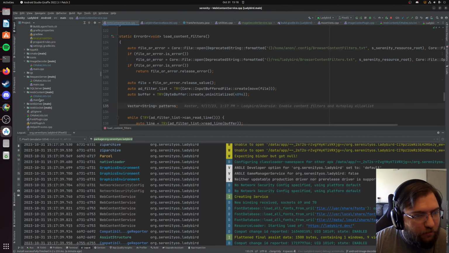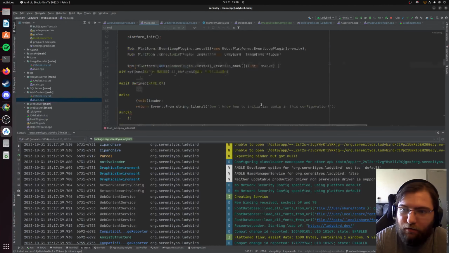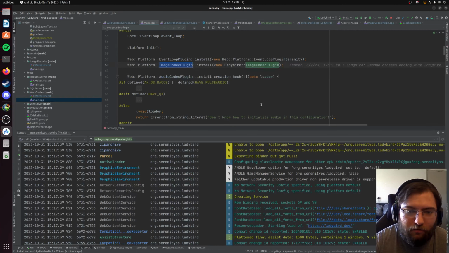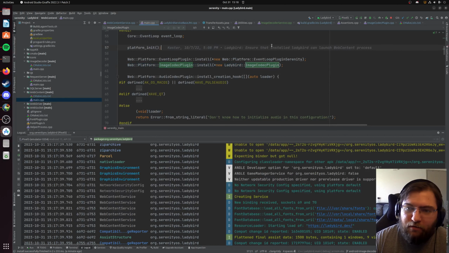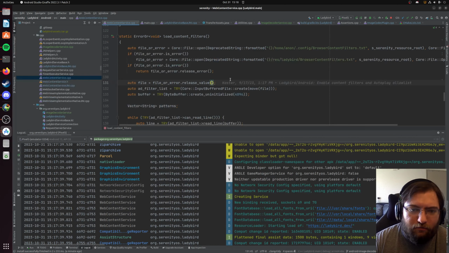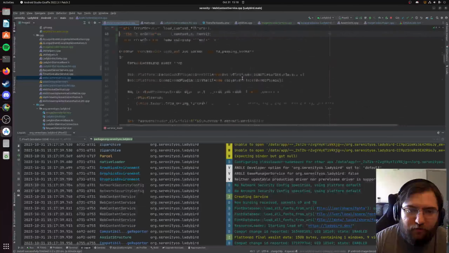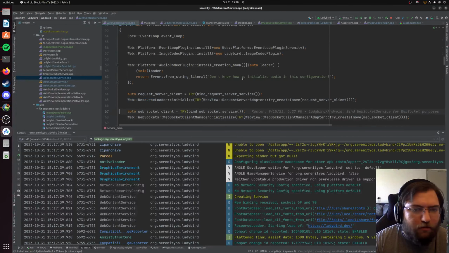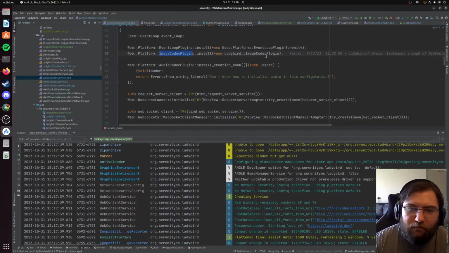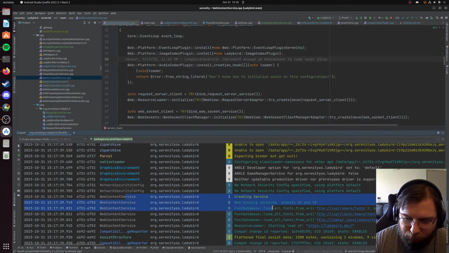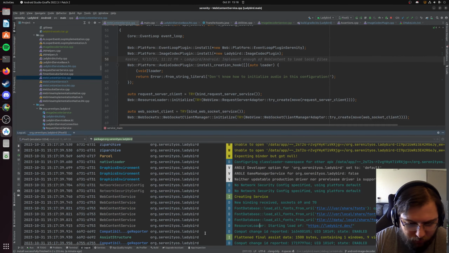Where are we? WebContent. ImageDecoder plugin. This. Did I do that? I swear I did that. I need to be putting some debugging in here. I did do that. Hold the phone. What happened?